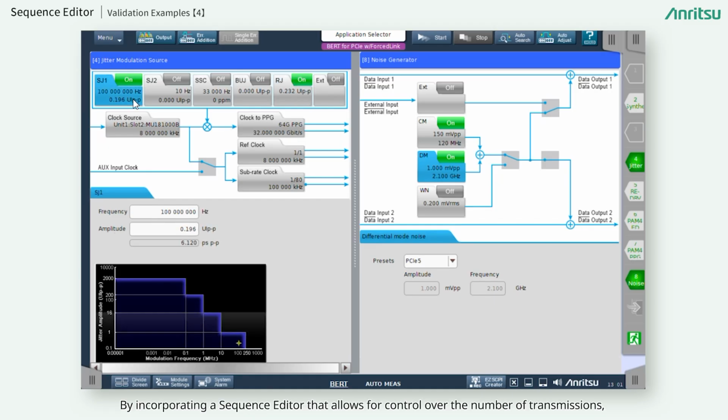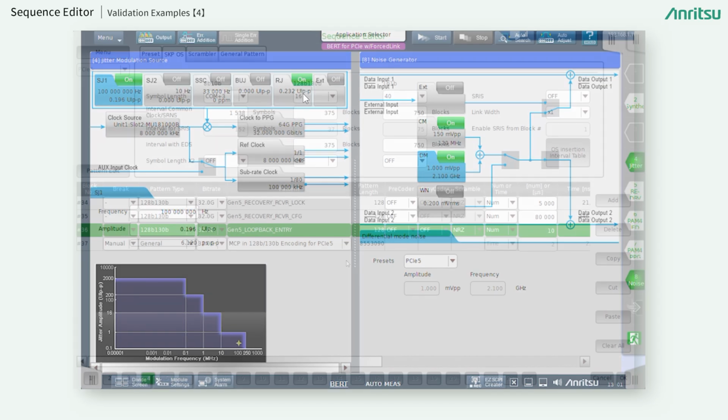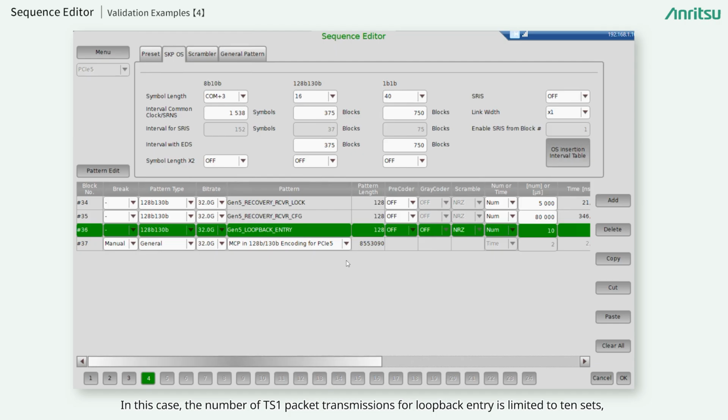By incorporating a sequence editor that allows for control over the number of transmissions, we can evaluate the DUT's tolerance and receiver performance margin. In this case, the number of TS1 packet transmissions for loopback entry is limited to 10 sets, enabling engineers to examine how stress affects the DUT's reception performance.